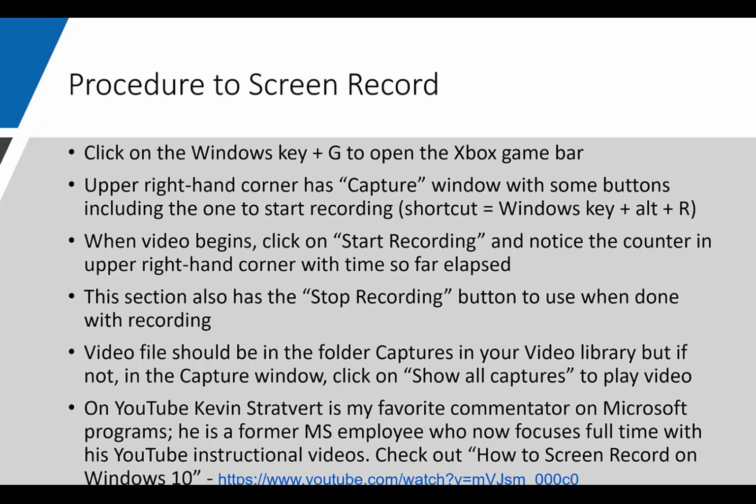Now, this section also has a Stop Recording button to use when you're done with your recording. And then the video file automatically shows up in the folder called Captures that is in your video library. But if not, in that capture window, you can click on Show All Captures and it'll bring up the video.